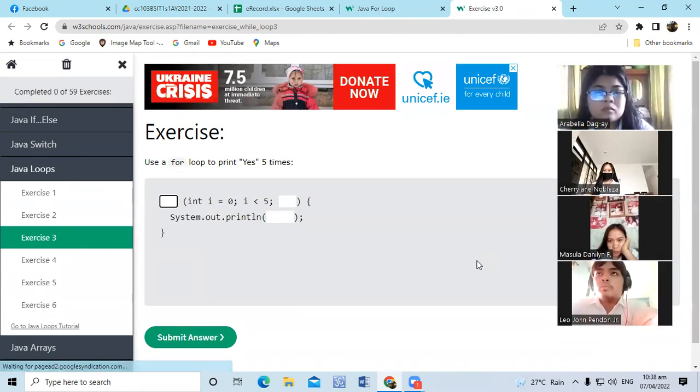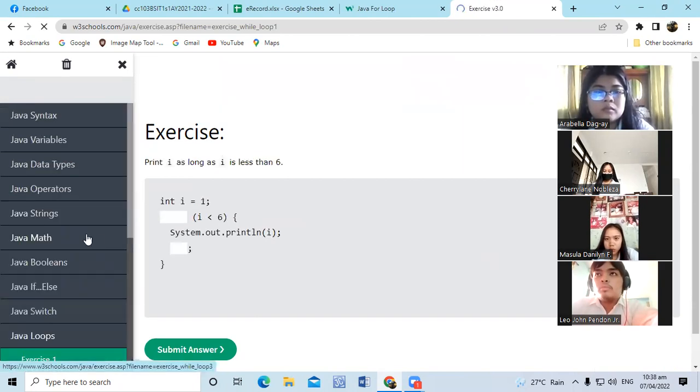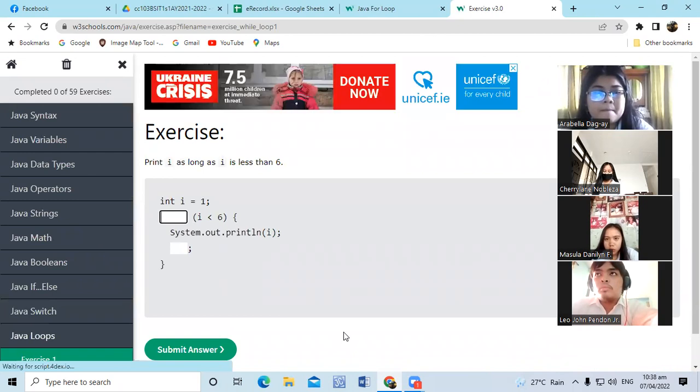Yes, Kabangon. For, right, then its increment operator. Then yes in quotation marks. Yeah, correct, in quotes. Next. Print I as long as I is less than 6.